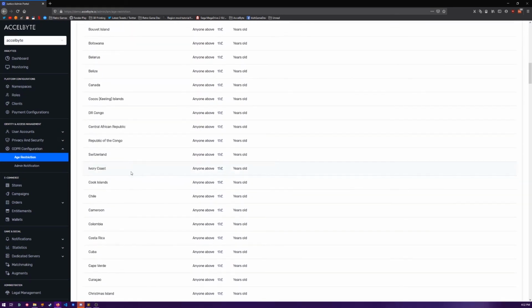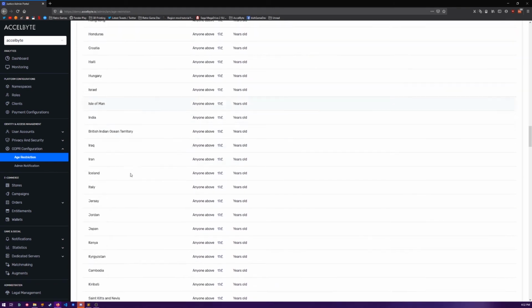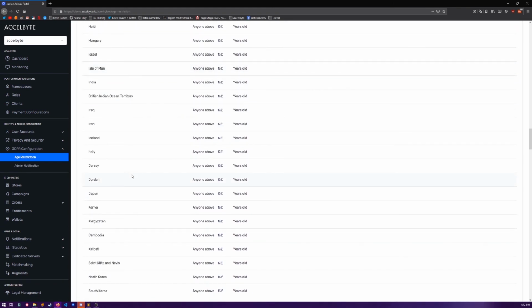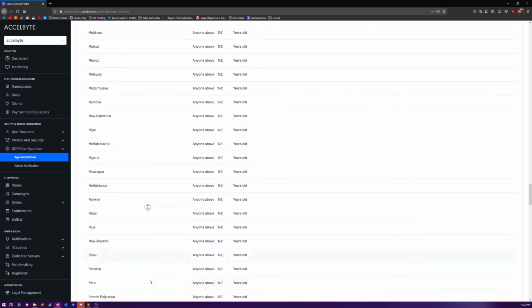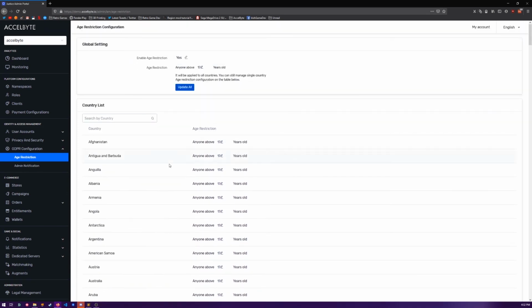And it's a very small tool, but it's something that lets you just have fine-grained control over the security and the availability of the services that you provide to people. So yeah, that's the age restriction.